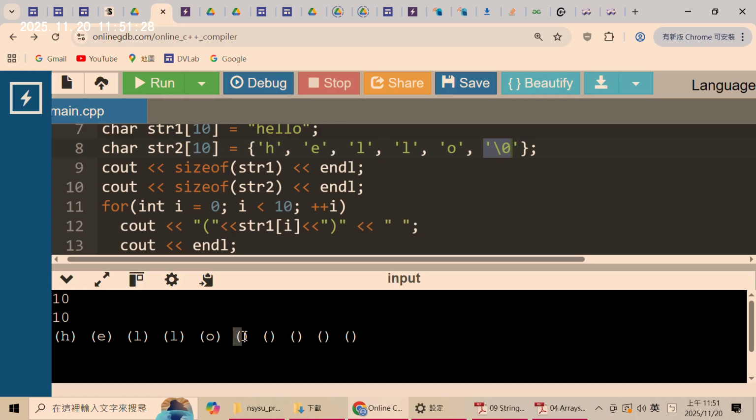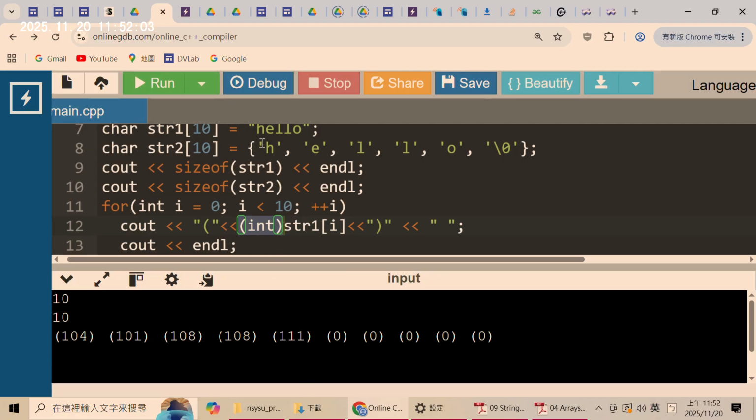However, if you want to know the value, you can perform typecasting to integer, because each character can be treated as an integer. So if you want to print the integer value of this character, you can perform typecasting. So I change the data type from character to integer, so you can see the integer value. And you will see the integer value of H is 104, and the integer value of E is 101.